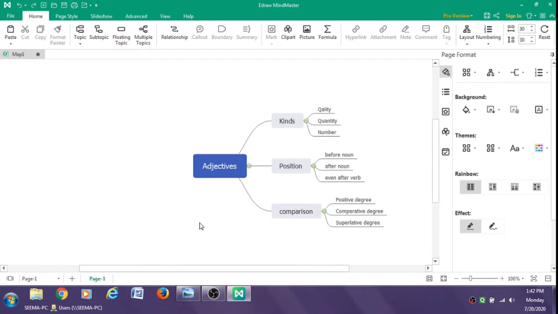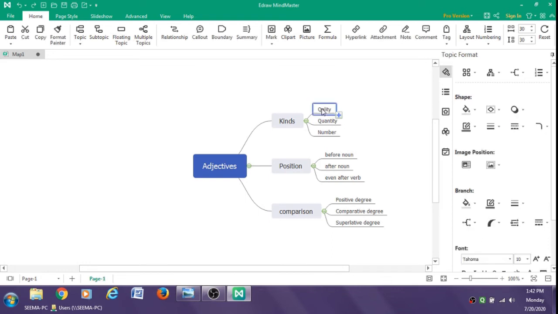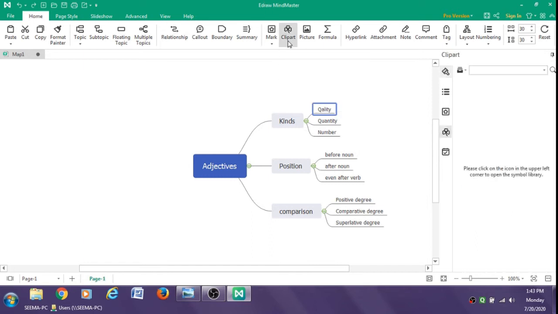Further, you can add pictures to this mind map to make it more decorative and attractive and interesting. For this, you have to go to the node to which you want to add the picture. Click on that node. Click on this clip art button and you can select a picture from the picture library here.